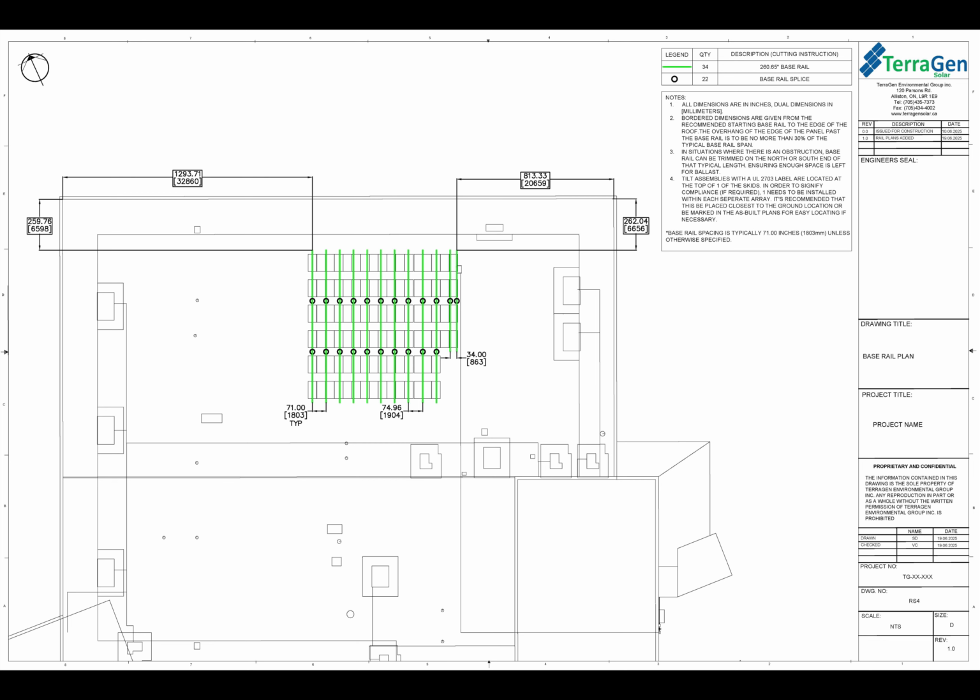Also up in that top right corner at the bottom of the notes is your typical base rail spacing. So there's that 71 inches that I mentioned earlier that was in the racking detail. Looking at the base rail plan itself, you'll notice the 71 inches is noted there again with TYP written underneath, so that's your typical base rail spacing. The other two dimensions given there, the 74.96 inches and the 34 inches, those are non-typical base rail spacings. So every other base rail on this drawing here that isn't marked off is going to be that 71 inches, that typical base rail spacing.